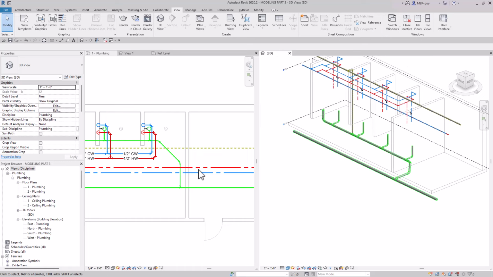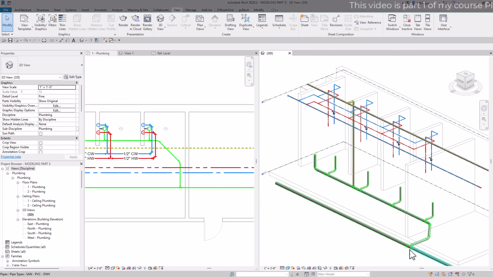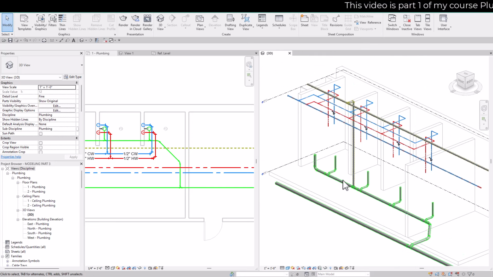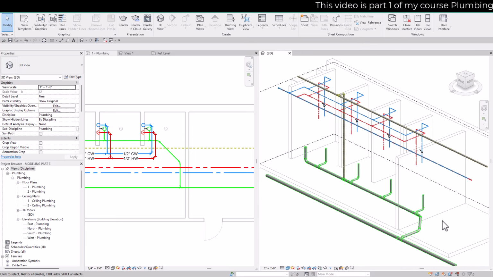So that looks great. And this system is actually called a circuit vent. And that's when you are venting all of these fixtures with one pipe. And there are requirements for circuit vents. And I do talk about that in my Plumbing 101 course.